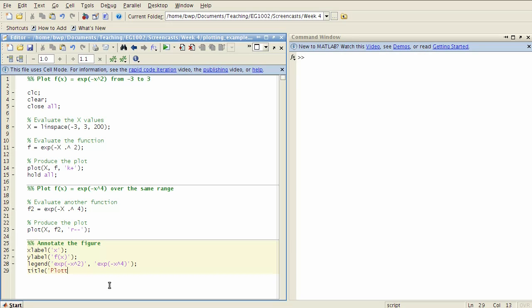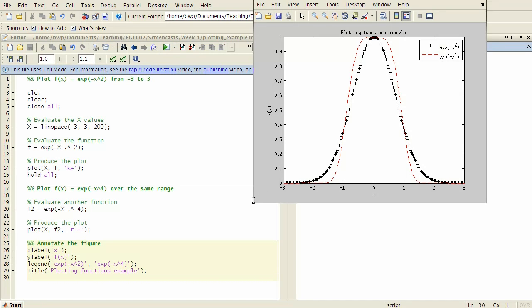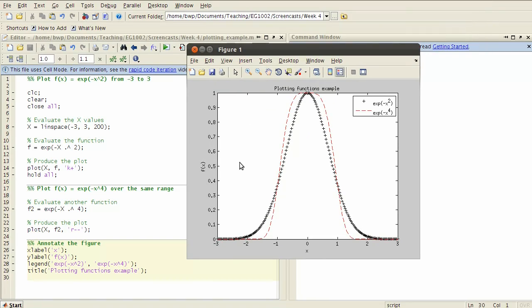And finally a title, something like that. So there's the final version of our plot.